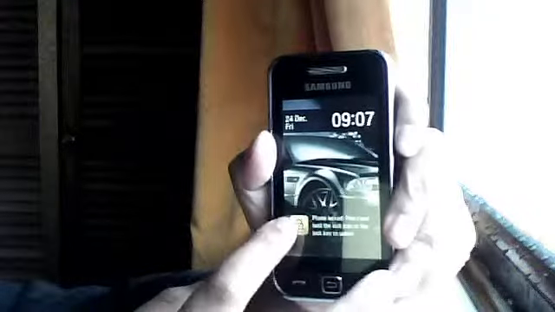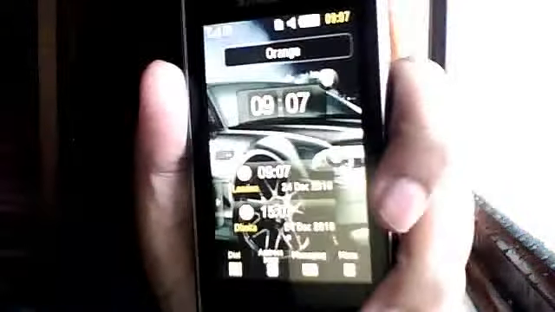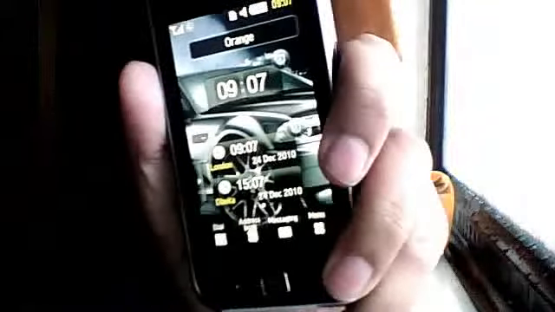I've had no troubles and I've only charged it once and I've still got full battery power, which is very good. So let's go into the interface.